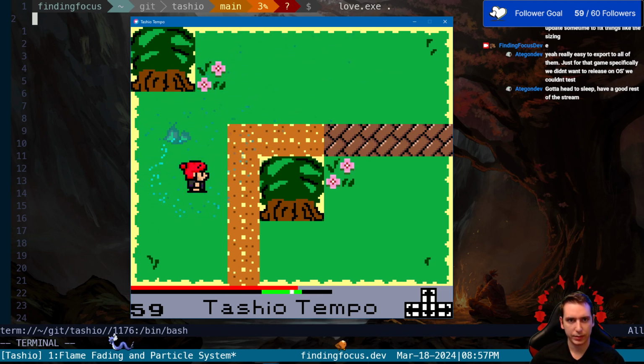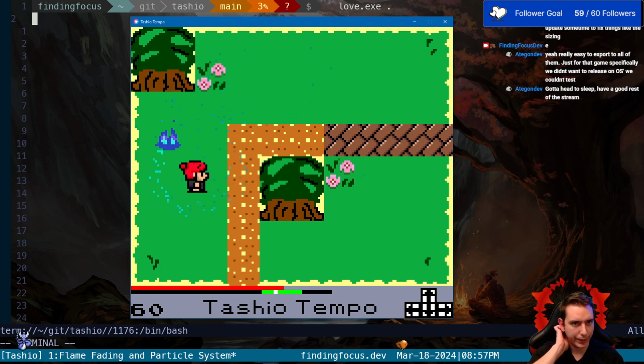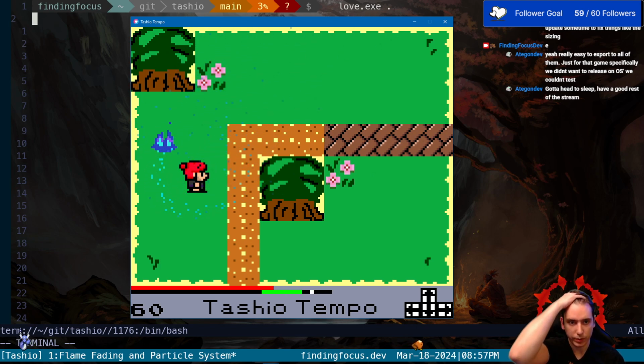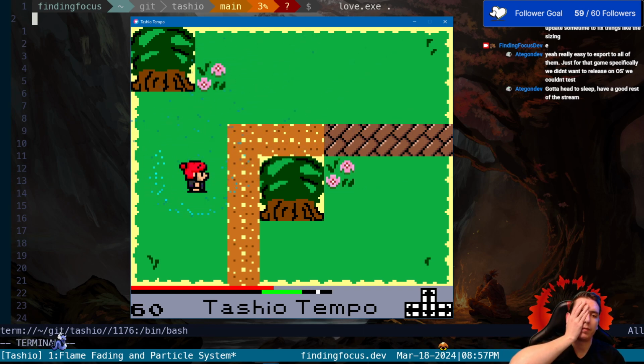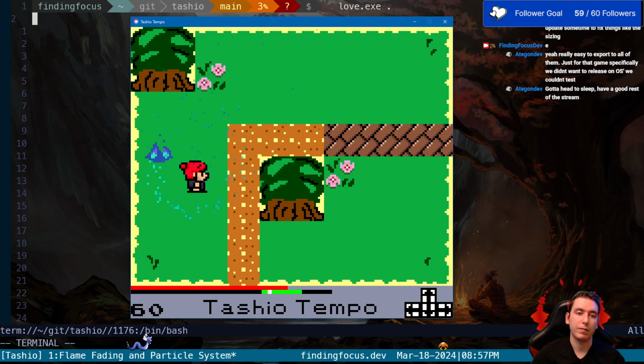So how would we get them to disappear? I guess we would only trigger them to come on. We can only trigger them to come on if our spell fade is above a certain number. And then if that spell fade is above a certain number, we go ahead and render them.